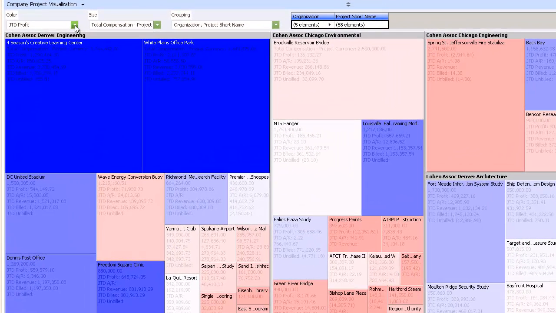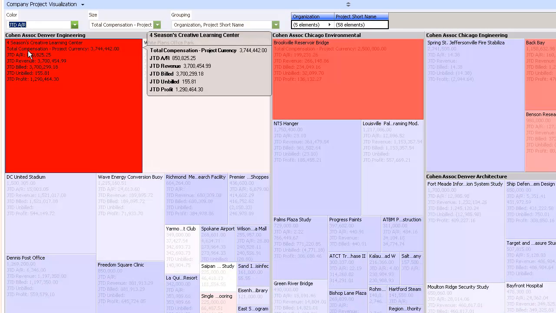But the beauty of this tool is it's live. So if I now want to focus in on, well, where do my AR issues exist? Again, red's a bad color. We have a massive red block right here.